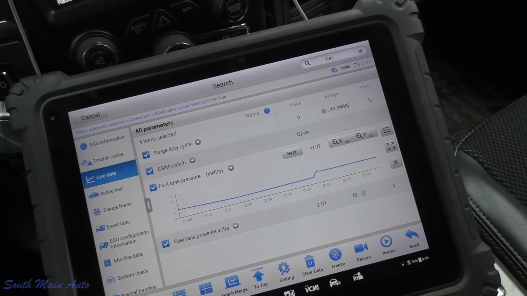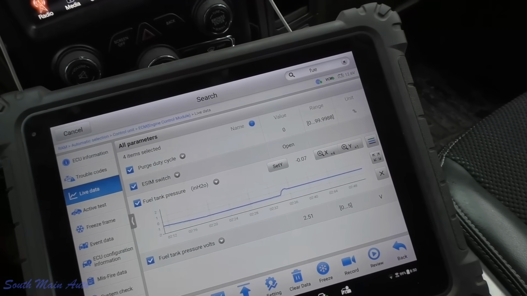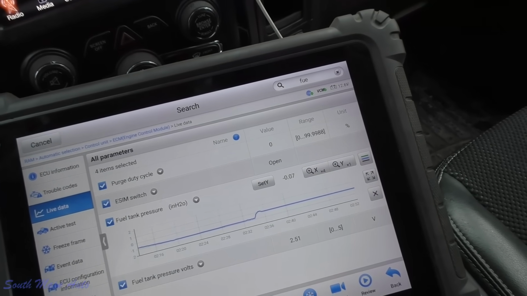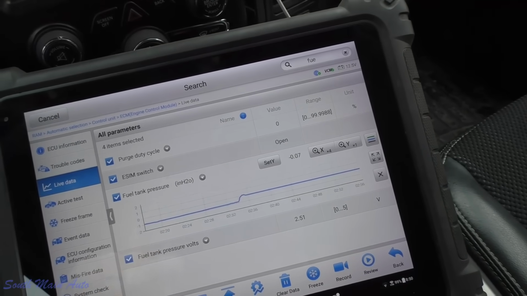Let's go order a part. This is a no parts. Well, it is a no part. It is a parts required. You ding dong. And that's it. Everything else looks good.